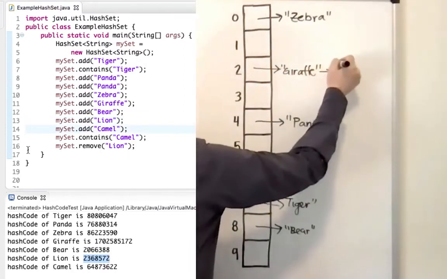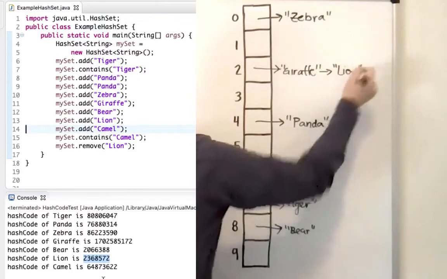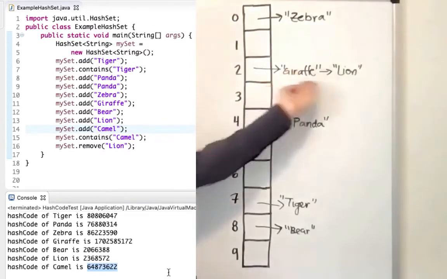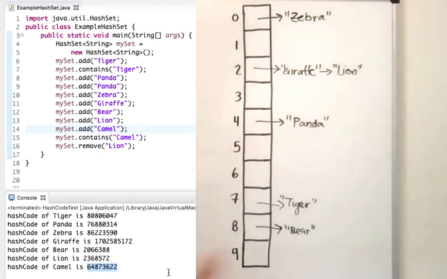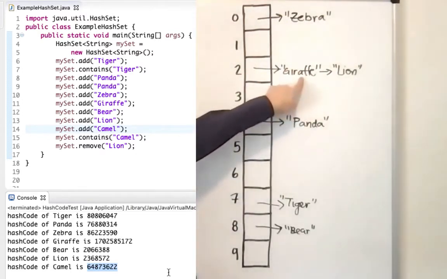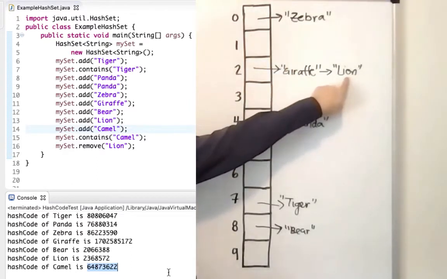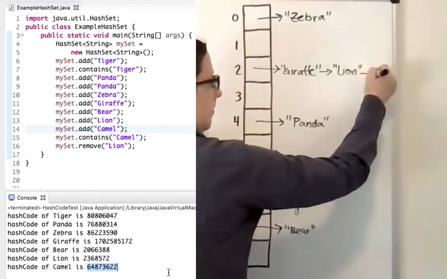Okay, next up, I want to add camel. The first thing I do is call hashcode on camel. That gives me the value shown there, and its last digit is a 2. So again, I'm going to try and put this at index 2. When I get to index 2, I find that it's not empty. So I need to compare it to all of the elements that are currently at index 2. So I'm going to call dot equals with camel and giraffe. That's false. Okay, so I'm going to keep going. I'm going to call dot equals with camel and lion. Again, that's false. And so I'm going to add camel to index 2.